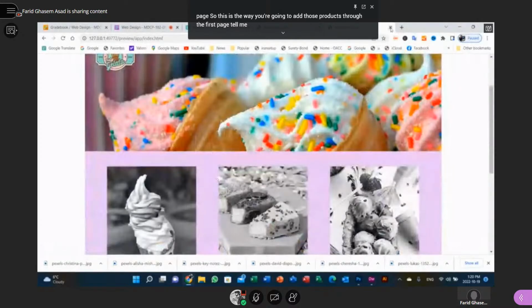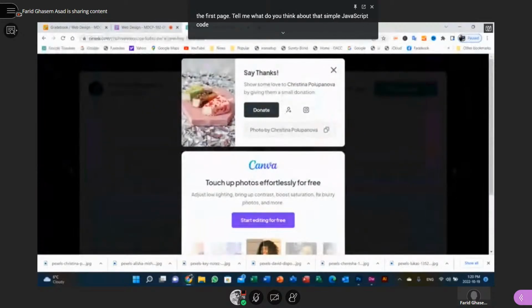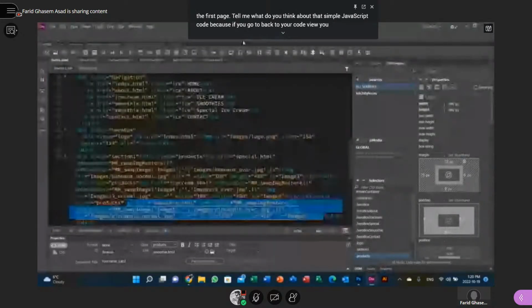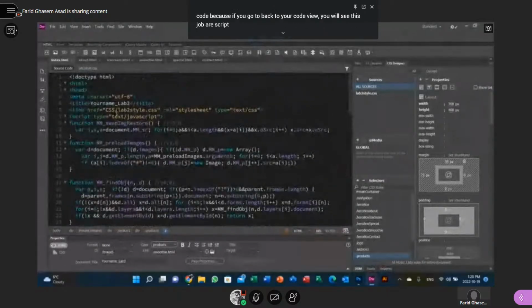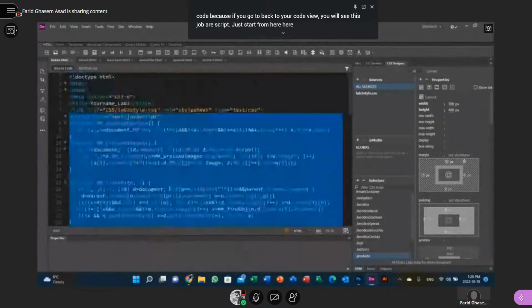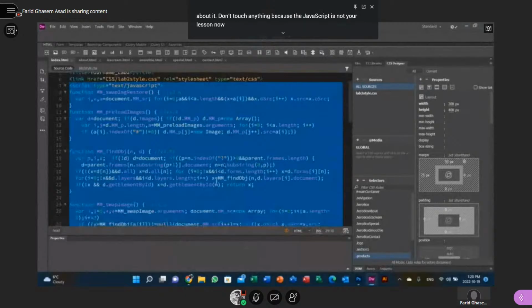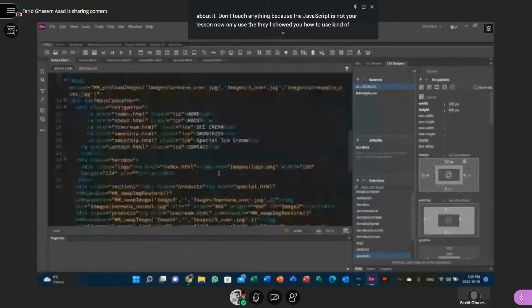Tell me, what do you think about that simple JavaScript code? Because if you go back to your code view, you will see this JavaScript, which starts from here to here in your head. Don't worry about it. Don't touch anything because the JavaScript is not your lesson now. Only use the way I showed you how to use. It's a kind of swapping image.